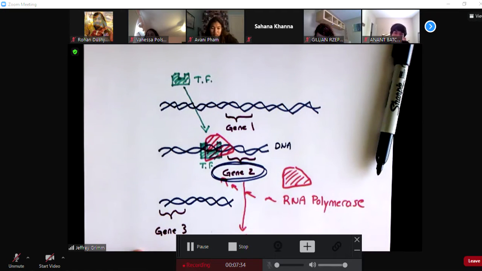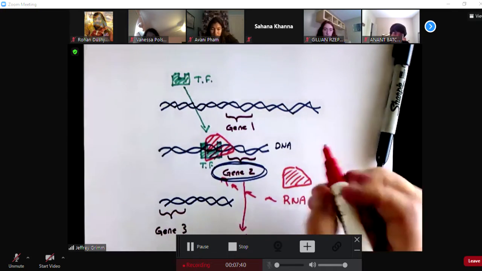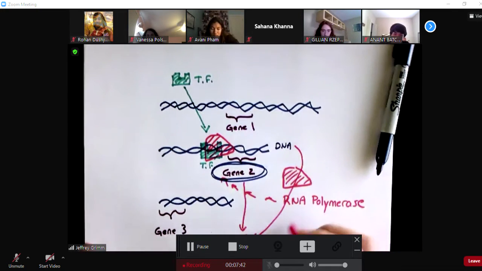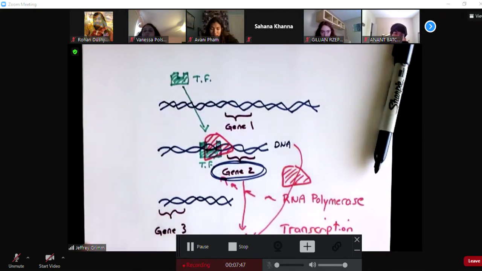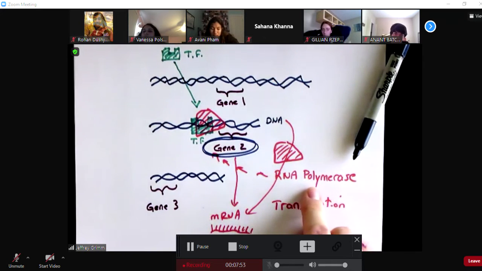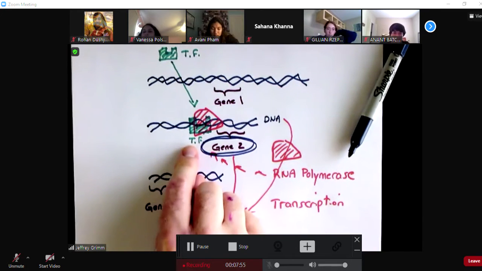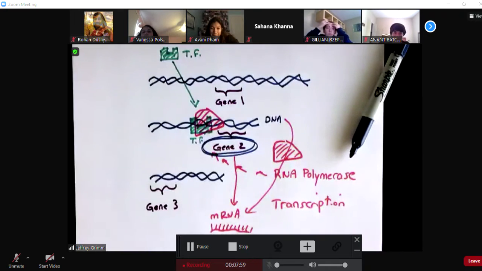It looks like this, and here are the different things. So it's going to copy the instructions on one side of the gene, turn it into RNA. When we turn DNA into RNA, that is called transcription. And the only way that we transcribe, which is the purpose of RNA polymerase, is if a transcription factor is attached next to the gene that we want to turn on. So this is how we turn on specific genes.